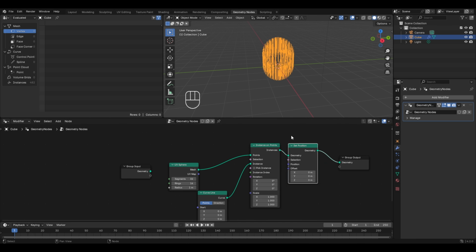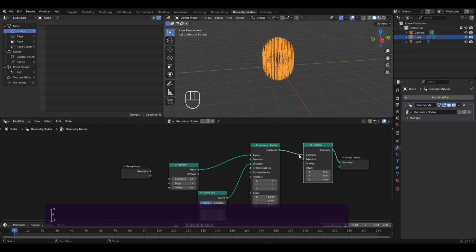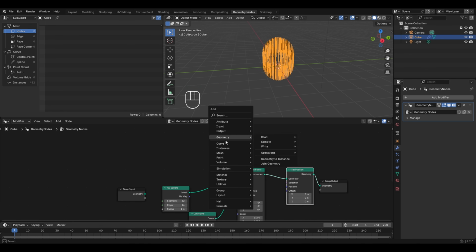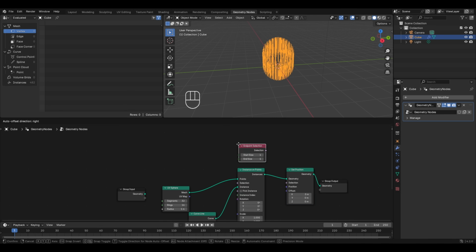Place it over here. Now we want only the endpoints of this curve line to be connected to the world outside this portal, and for this we'll be connecting this selection socket to a new node which is called the endpoint selection node. To add it over here, press Shift plus A, go to curve, then in the read category, select the endpoint selection. Place it over here and connect it to the selection socket in the set position node.